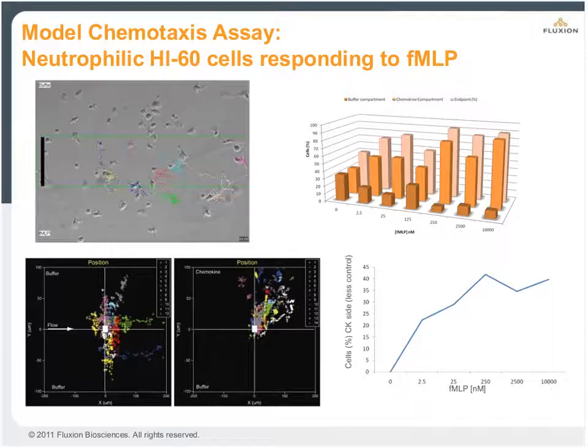Each track on the upper left, you can see in color, is actually a path one cell took over the time-lapse. And then we're able to use this to get dose response to the chemokine, which is shown on the top right panel, where the bright orange is the number of cells in the chemokine-containing compartment at the end of the experiment. As well, if you look on the bottom where those black charts are shown, we can follow other parameters like velocity and movement trajectory using software called multidimensional motion analysis.